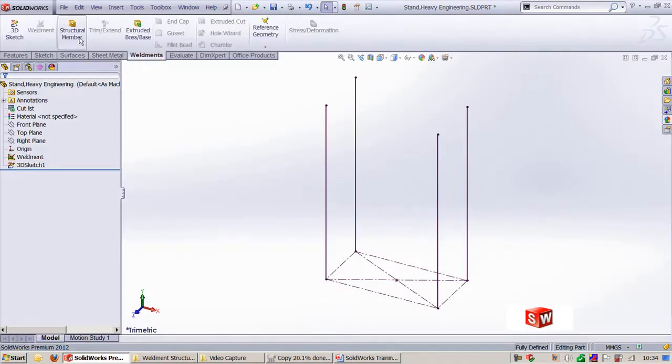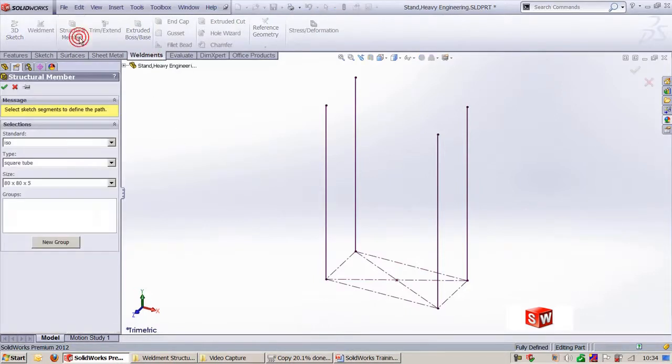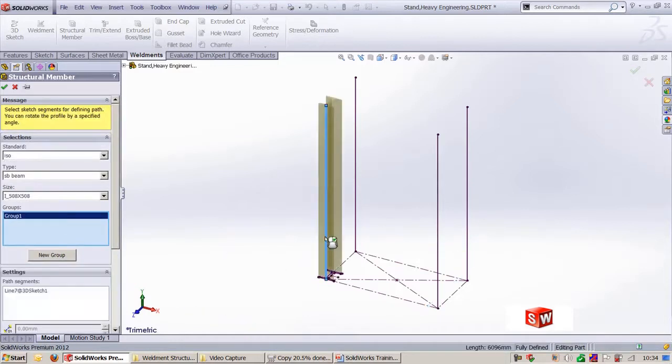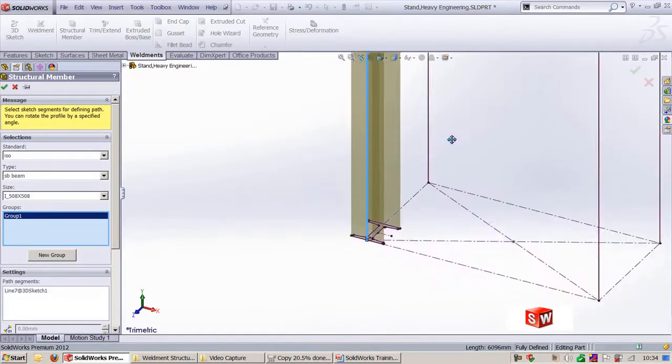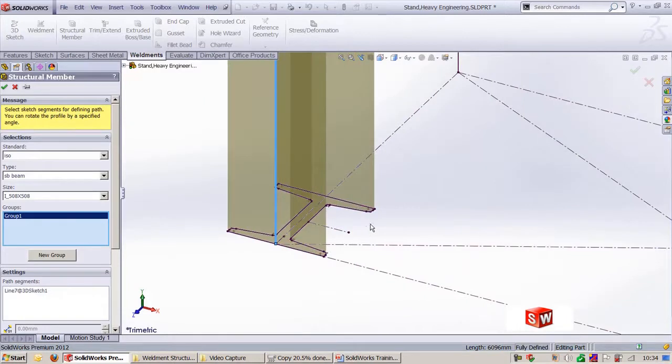Go to workbench, once again structural member. From here I will choose ISO, and from here I will choose SB beam, and here you can see that as predefined you will have only these 3 structural member sizes. Now I'm going to use this I508 into 508, and here I need to attach, but this should be exactly attached on this endpoint.